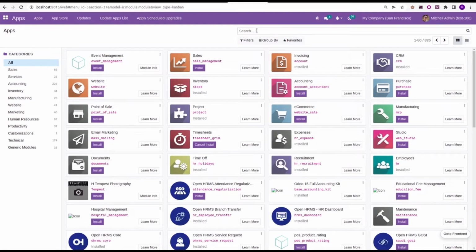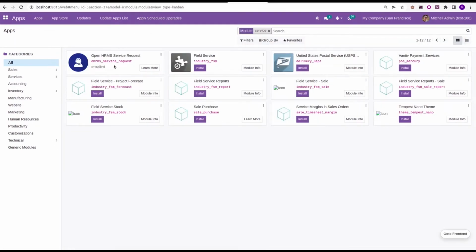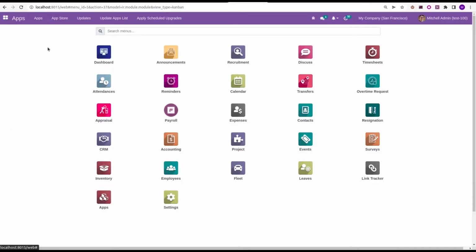So in the App Store, search HRMS service request, which is the technical name of the module, OpenHRMS service request. Once we install this module, you would be able to access this feature. So currently in my demo database, I already installed this module, so I can access this feature. This feature can be accessed using the employees module.